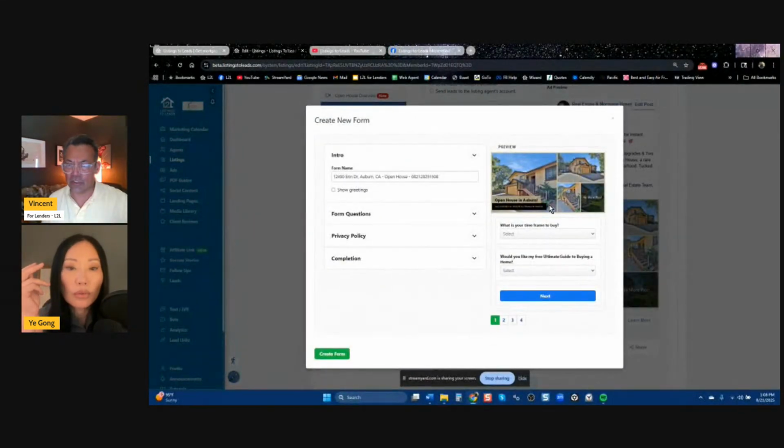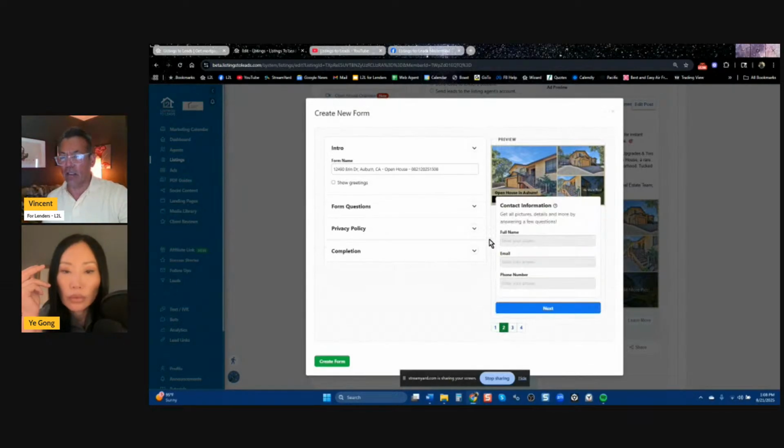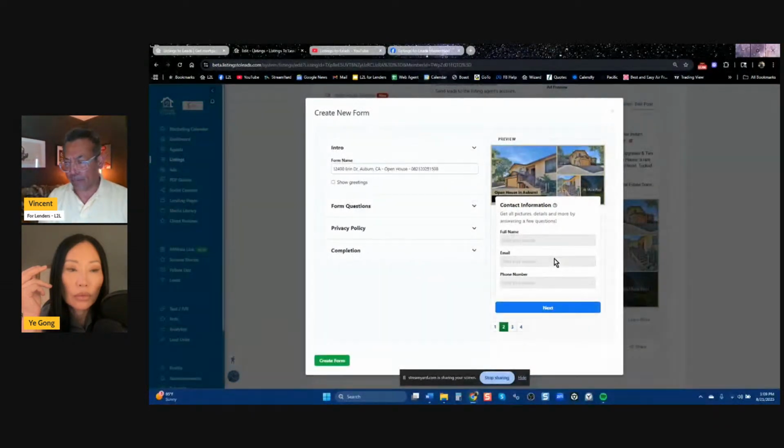But when the consumer on Facebook sees your ad and clicks on it, it says, what's your time frame to buy? Would you like this guide? And then it says full name, email, and phone number. But where it says next here in blue, it says, yes, submit my info. So would you like information on open house? Yes, submit my info. And these fields that you're looking at are pre-filled from the profile of the person who clicked on it. This is what makes these Facebook ads so powerful.